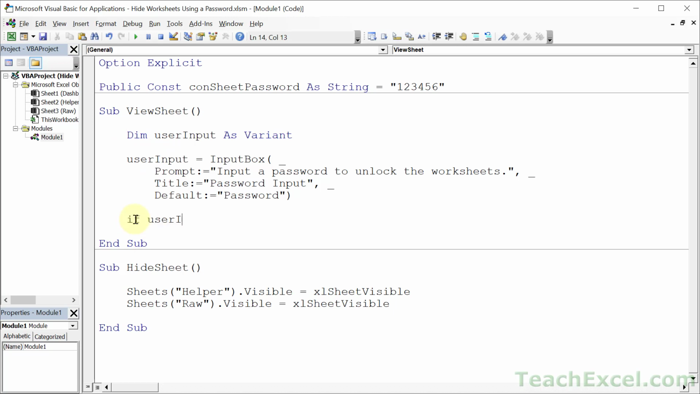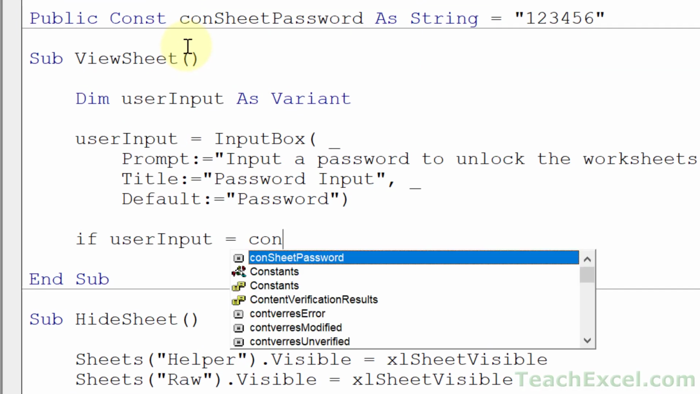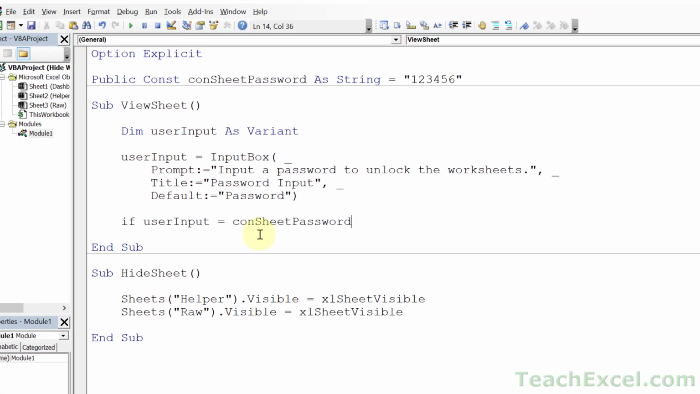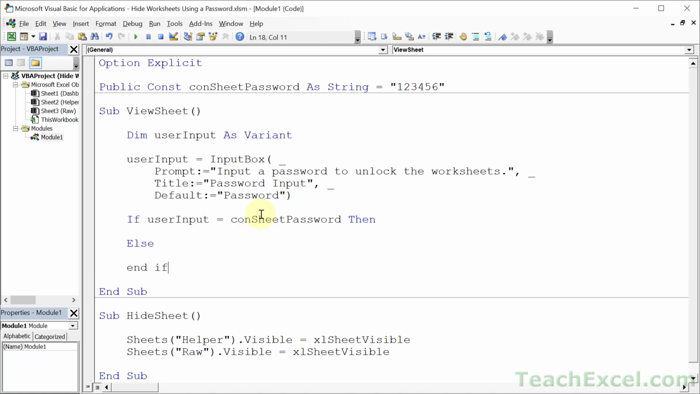If user input, now what do we want to do with it? Well, we want to see if it equals the password, which is this constant up here. So if user input equals, and now type CON, and then Control space, and you are going to see at the top here everything that begins with CON. And I see that constant sheet password is the first one. This is a little trick that makes it easier to find your constants when you're programming. So constant sheet password, then, and we have an else, and end if.